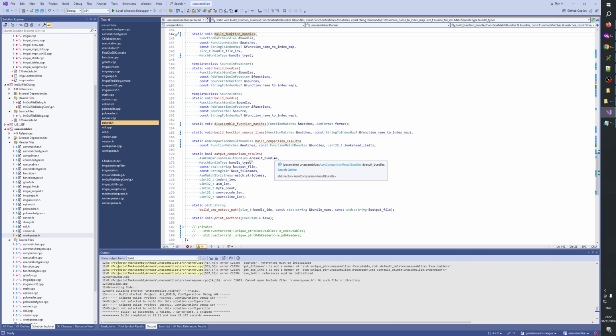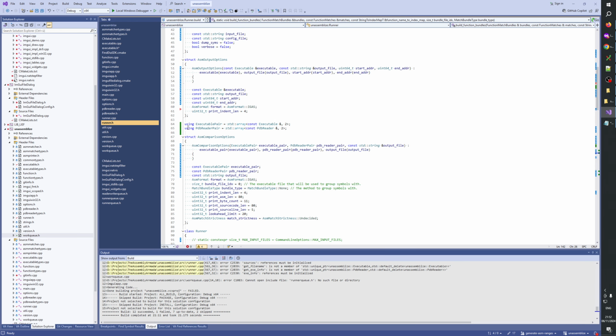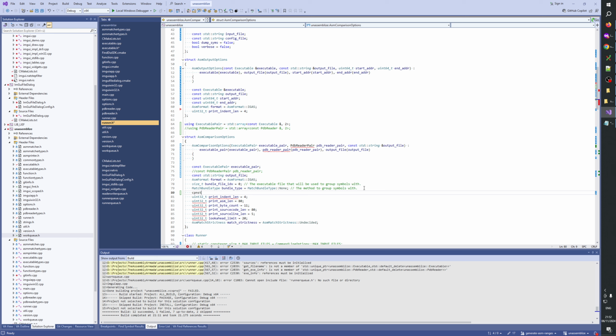Okay, so to me it looks like instead of giving it the PDB reader pair, we give it a const PDB reader, bundling PDB reader. We set it to null pointer.